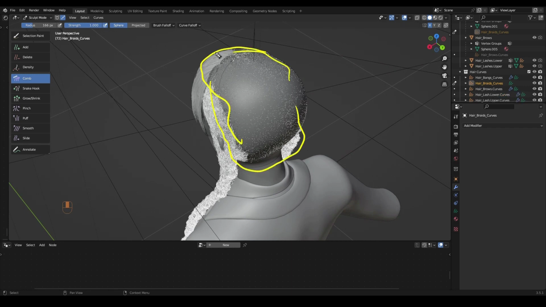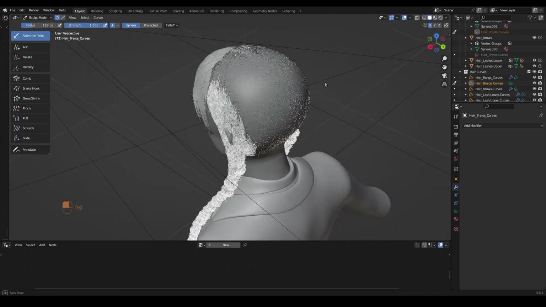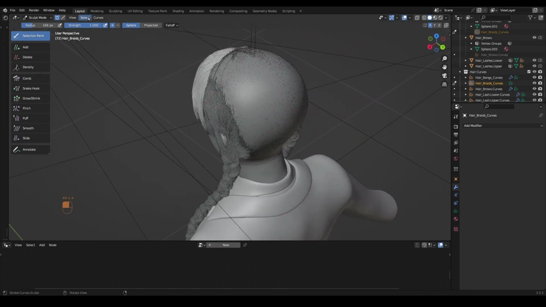We want to puff this out because it's sinking in, and the areas here for the braids, we are happy the way it is, so we don't want to touch that. To be able to do that, we need to use our selection paint and set it to control points. That way you're only able to select certain areas of the hair that you want to manipulate. Alt-A on your keyboard, so that basically selects none.